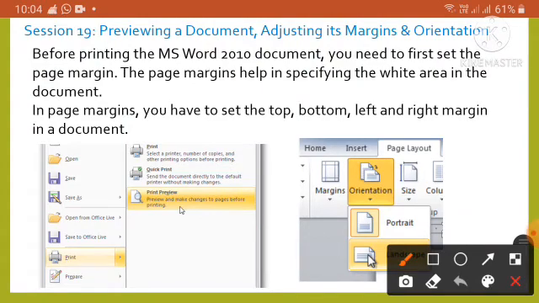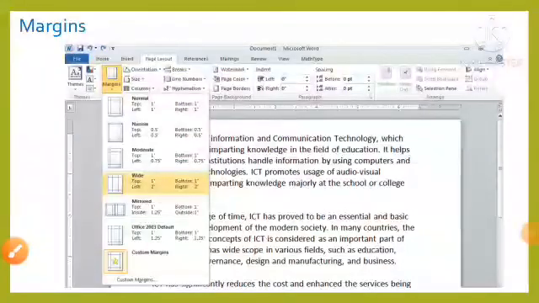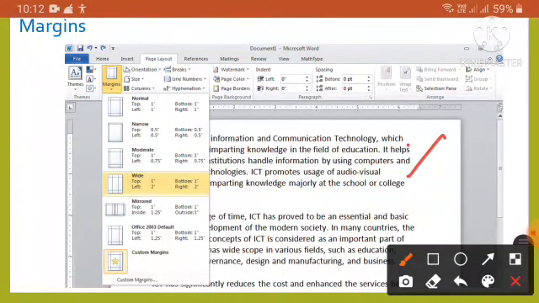Got it? Here is the print preview option. So the page margins refer to the blank white areas near the edges of a page. Every page has top, bottom, left and right margins. The area surrounded by these four margins, where we write, edit and format the text, is known as the text area. Here is the text area.